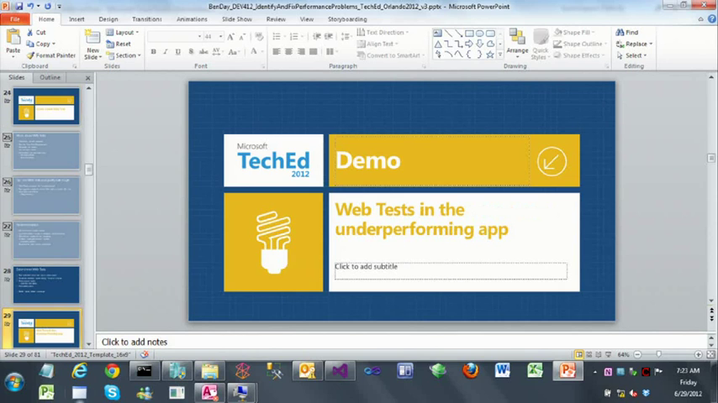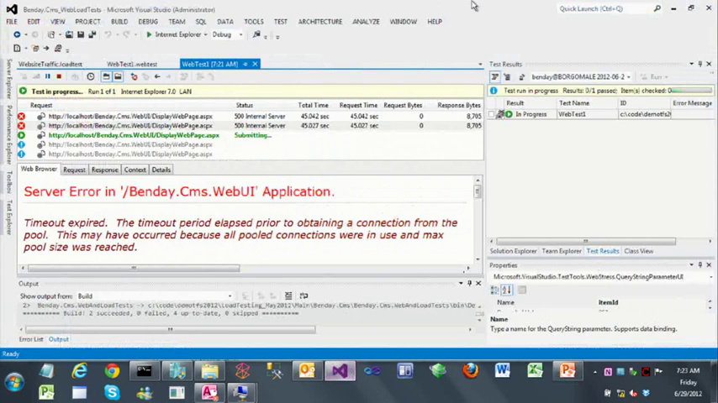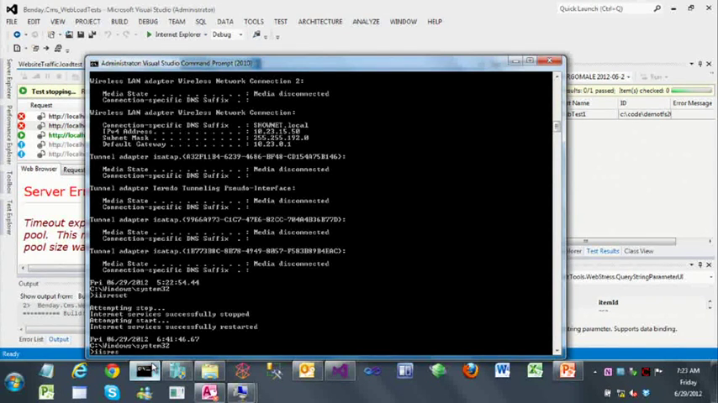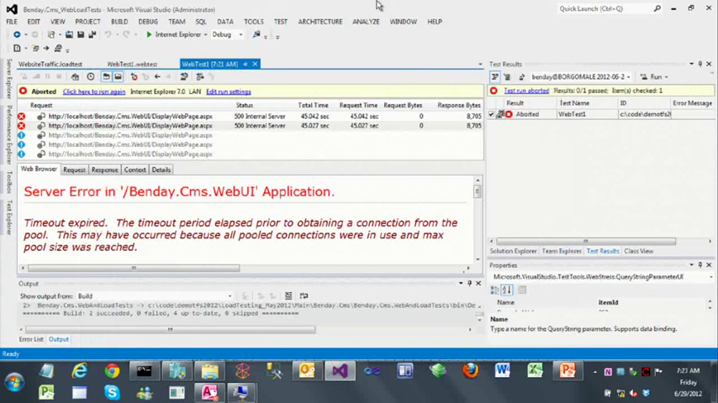So let's go in and look at some of those tests that I've already created. Man, it's still going. Okay. What it's doing right now is showing you the performance problems that I've created in my app on purpose.